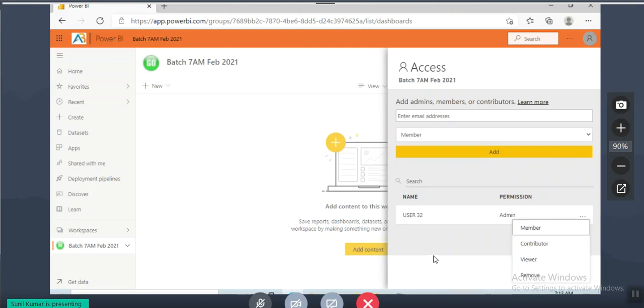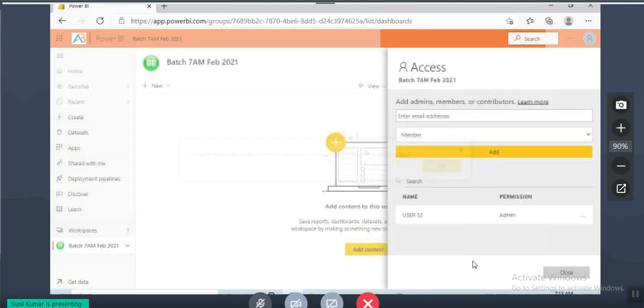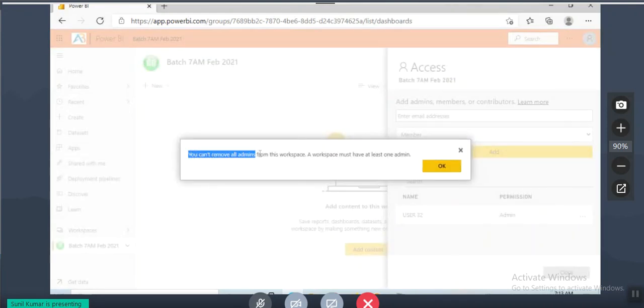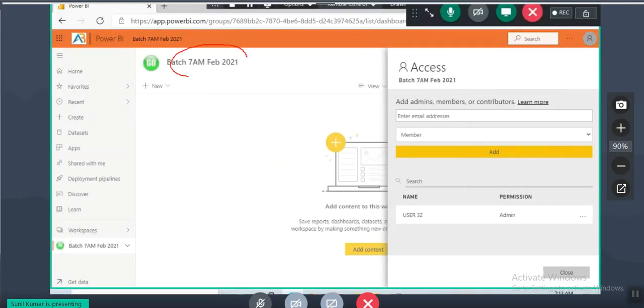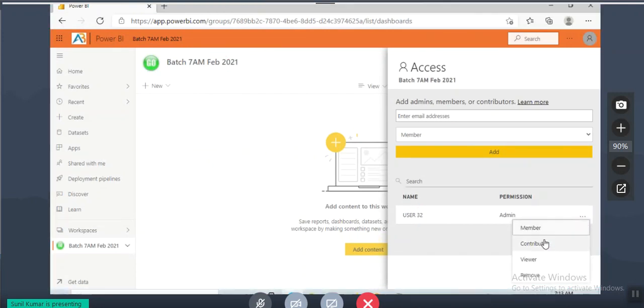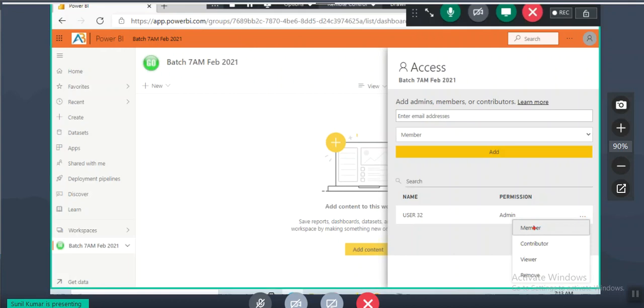Look at this, there are three dots. When I try to remove him, it tells me that you cannot remove all admins from the workspace. A workspace must have at least one admin. So in this project workspace, for now only user 32 is there. It is not possible to remove him, and it is not even possible to change the role. There are different roles: admin, member, contributor, viewer. Four roles will be there.